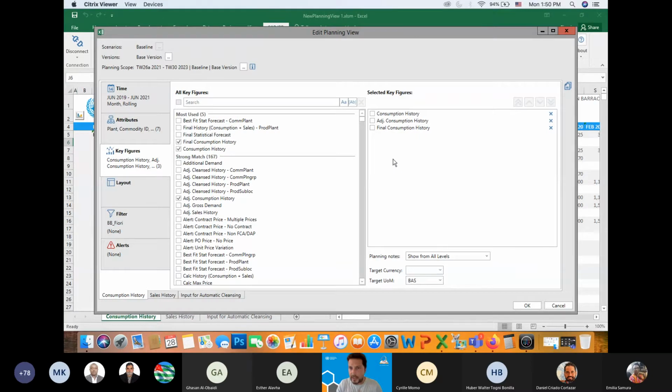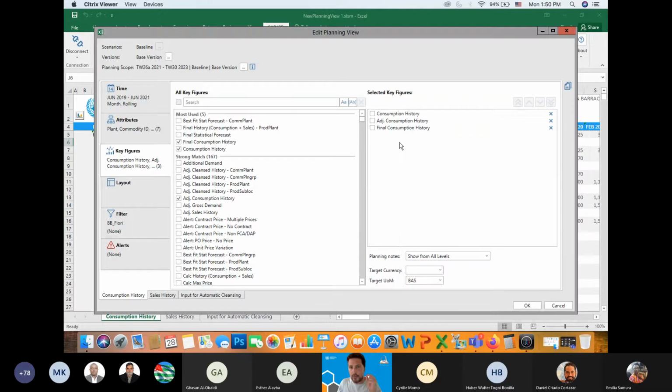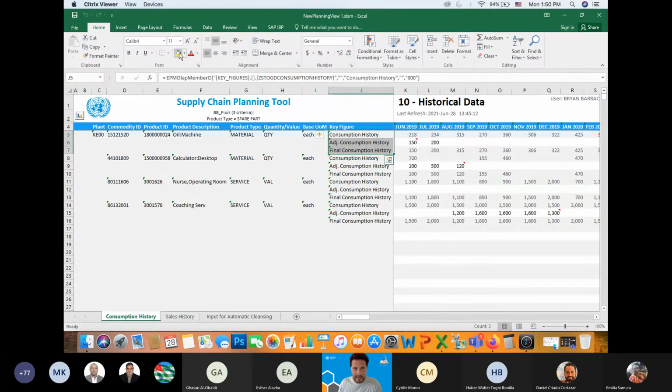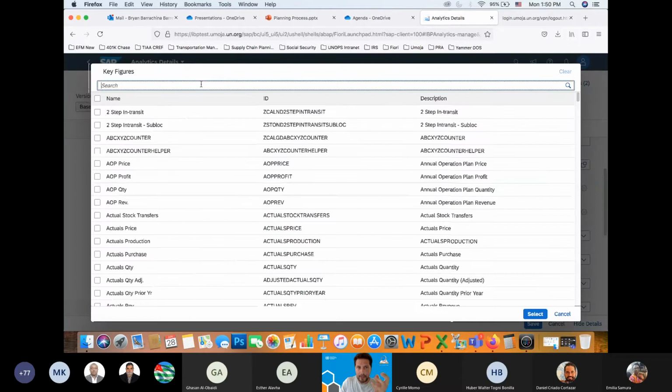So what do we want to see in this report? Do we want to see our final consumption? Do we want to see our adjusted consumption? Do we want to see both? So you can do that. Let's create a report where we see both our final consumption and our adjusted consumption. Okay, remember, those are the same key figures that we're looking at here. These three, and I can highlight them in yellow for you guys. Three key figures. We go here, and let's select those key figures now for the report. These are the key figures I want to display in my report.